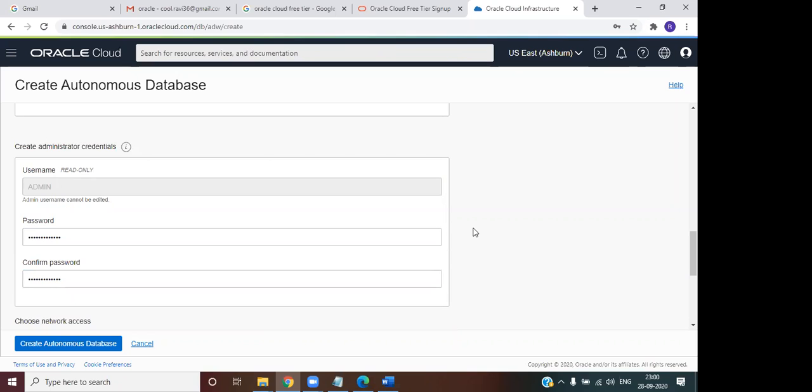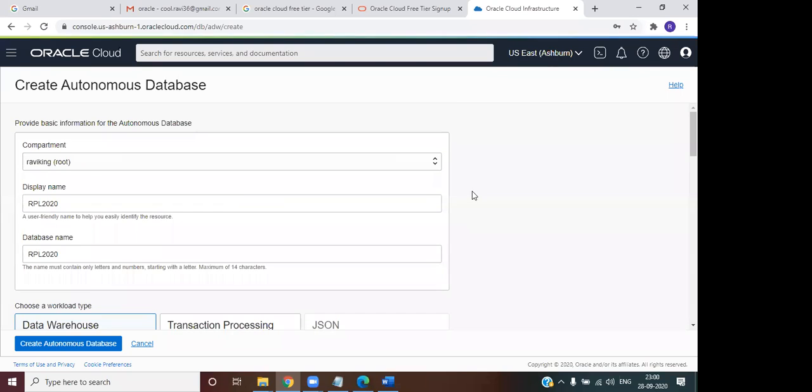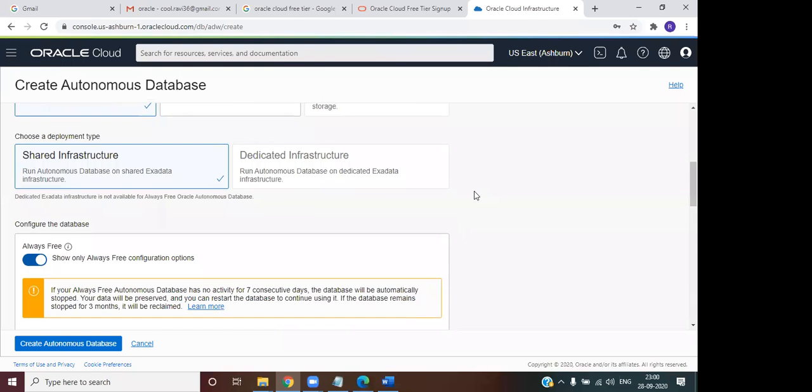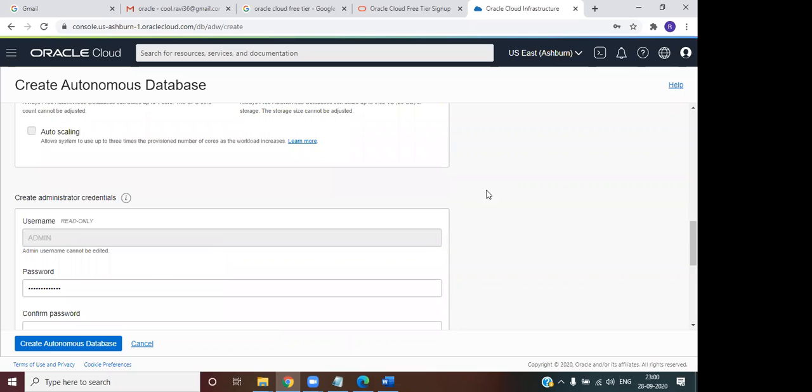Data centers are maintained by Oracle. If you remember, we selected some region, right? India South, Hyderabad, India South, Mumbai, US East, US West. So that means data centers are actually located in those regions. You see here, it says US East.